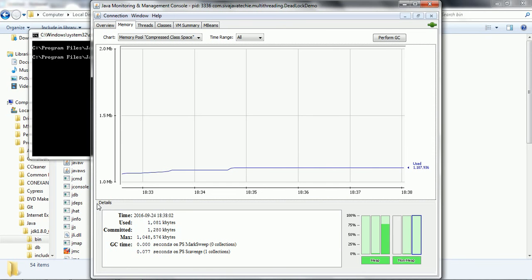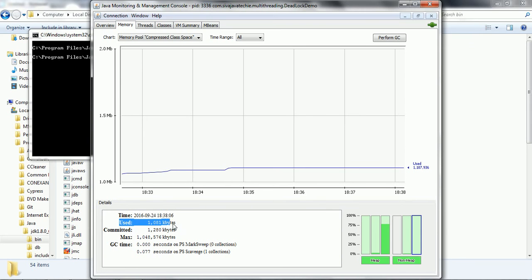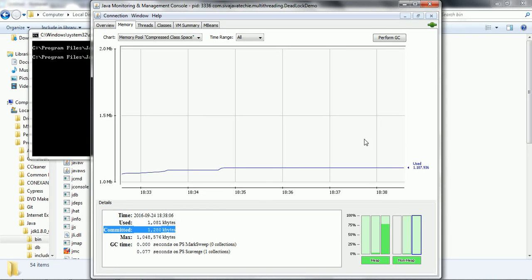Also, if you see the detail section below, you can see the current time and the used memory. Used is nothing but how much memory is used for the particular memory pool you have selected, and also committed, which is the memory the JVM always makes sure is allocated to execute this particular process. And max is how much maximum space it can allocate, that it can be extended to by the JVM.